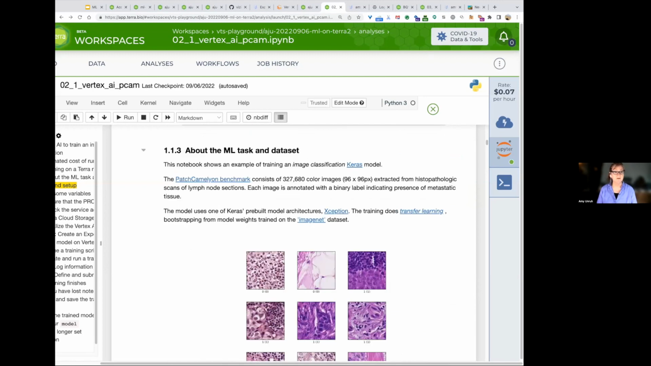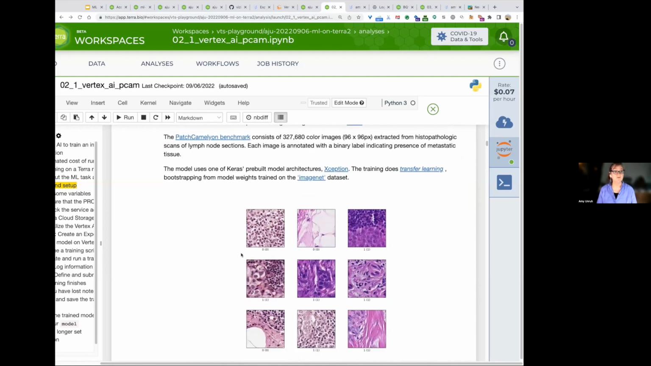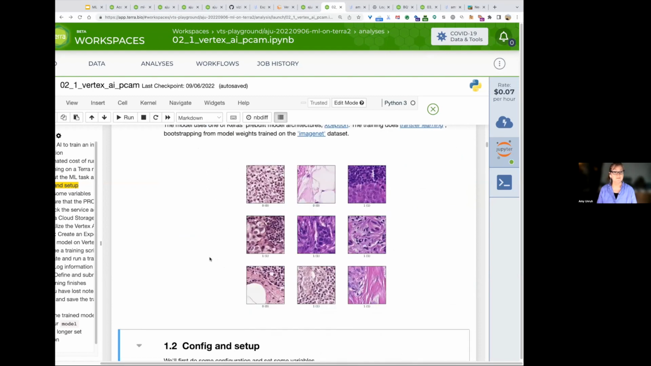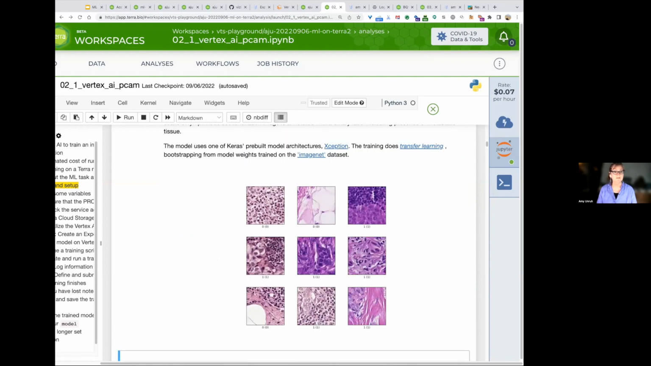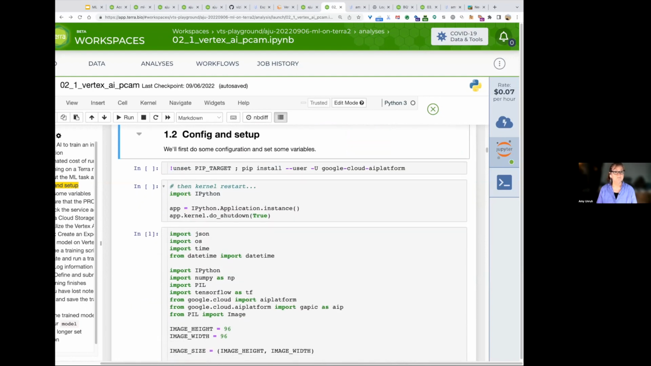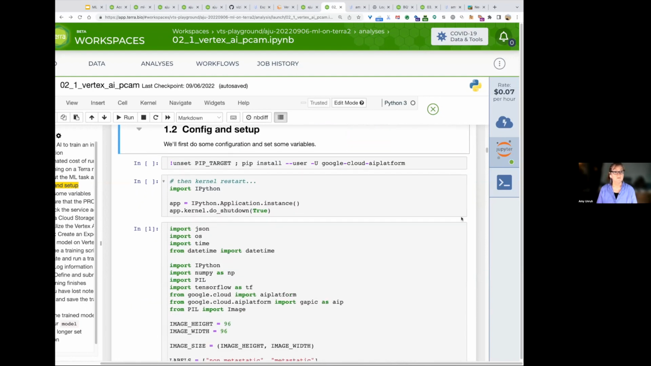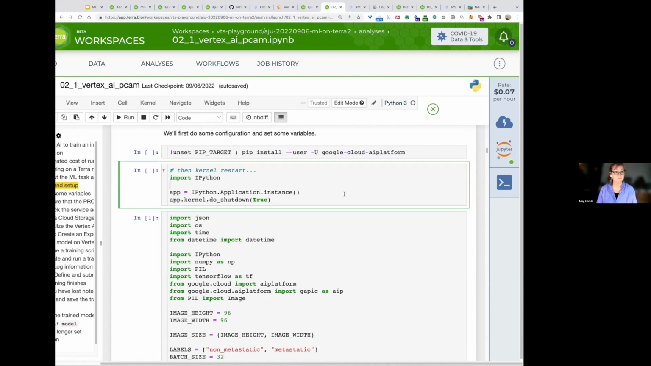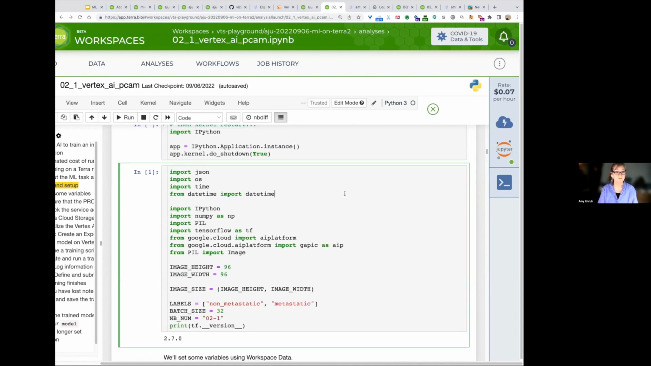So this is the same little example that we were looking at before, the tissue sample classification example. And so again, I've already done this, but the first thing you would do is install the Vertex AI SDK and restart the kernel. Make sure that the import is grabbed correctly by the kernel.